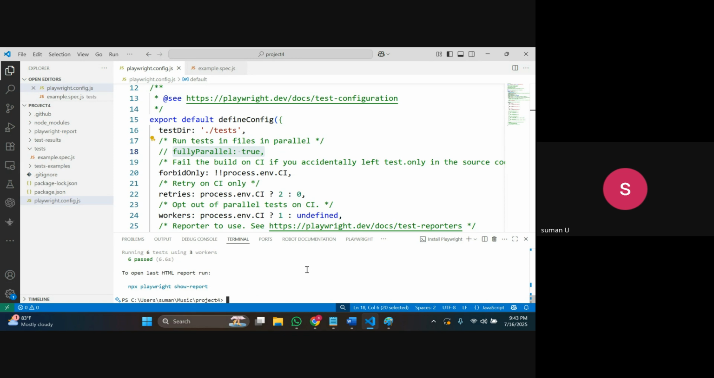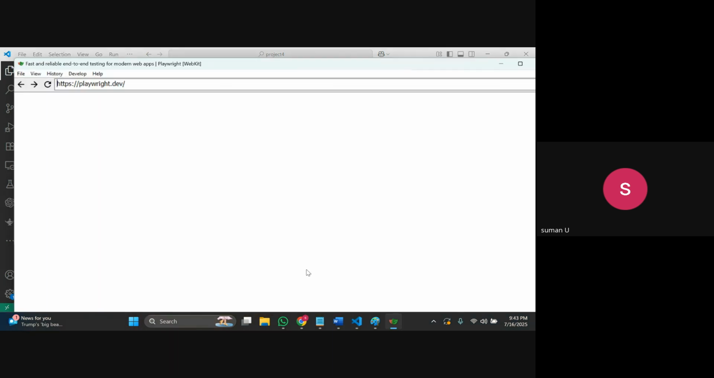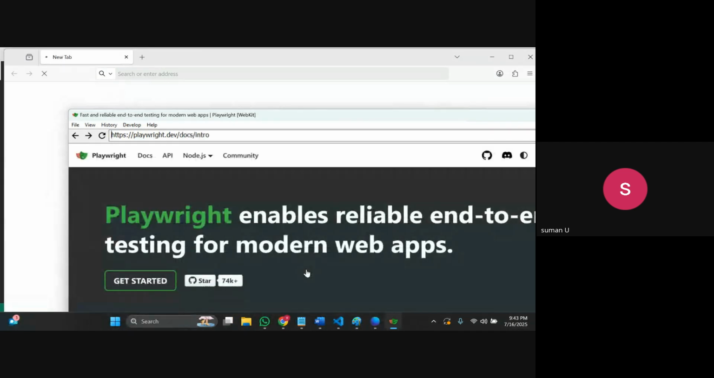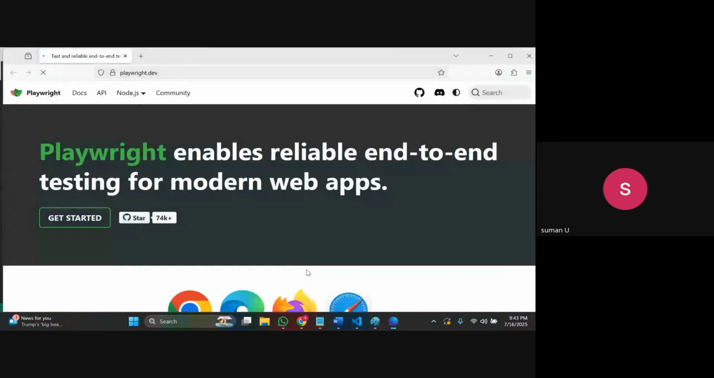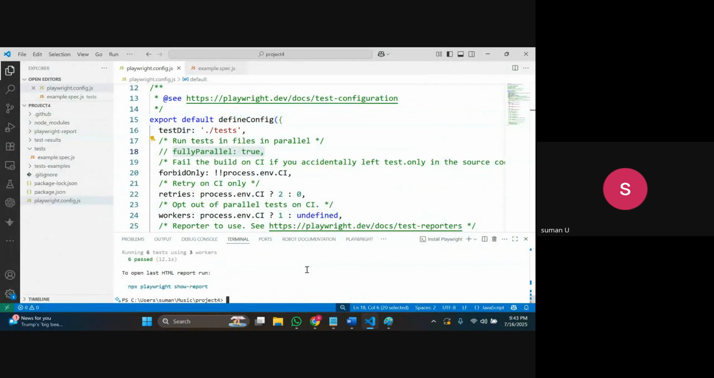When I run this command, it is actually executing in headless mode. Now, if I want to execute in headed mode, where I want to see my browser, I need to write --headed. Now it is going to execute those test cases in headed mode. It is executing one by one and on different browsers, because it is executing in all three browsers: Firefox, Chromium, and WebKit. It has started executing in all these three browsers.